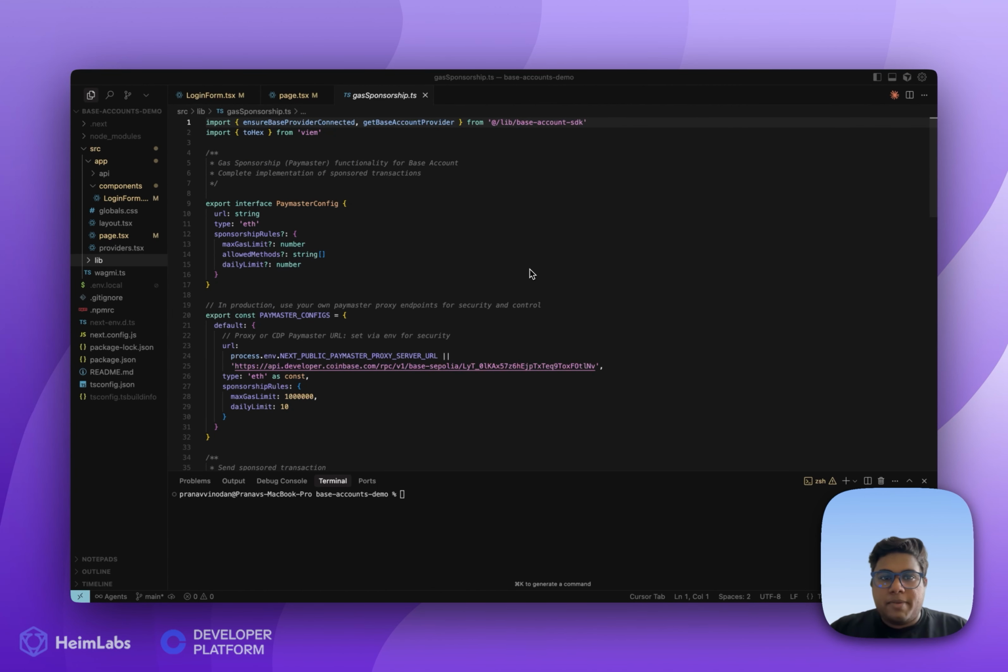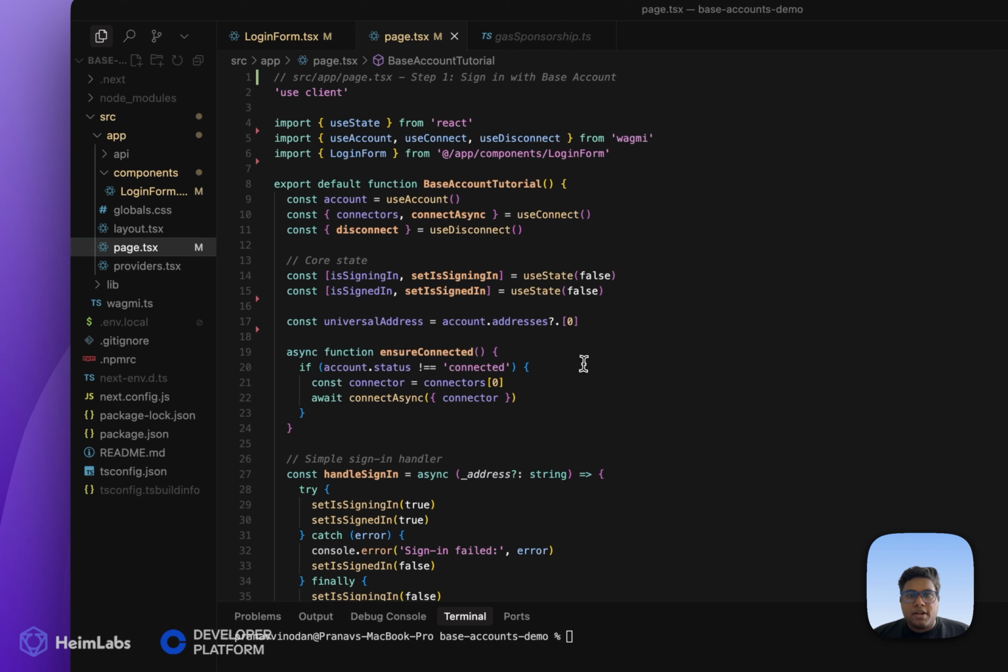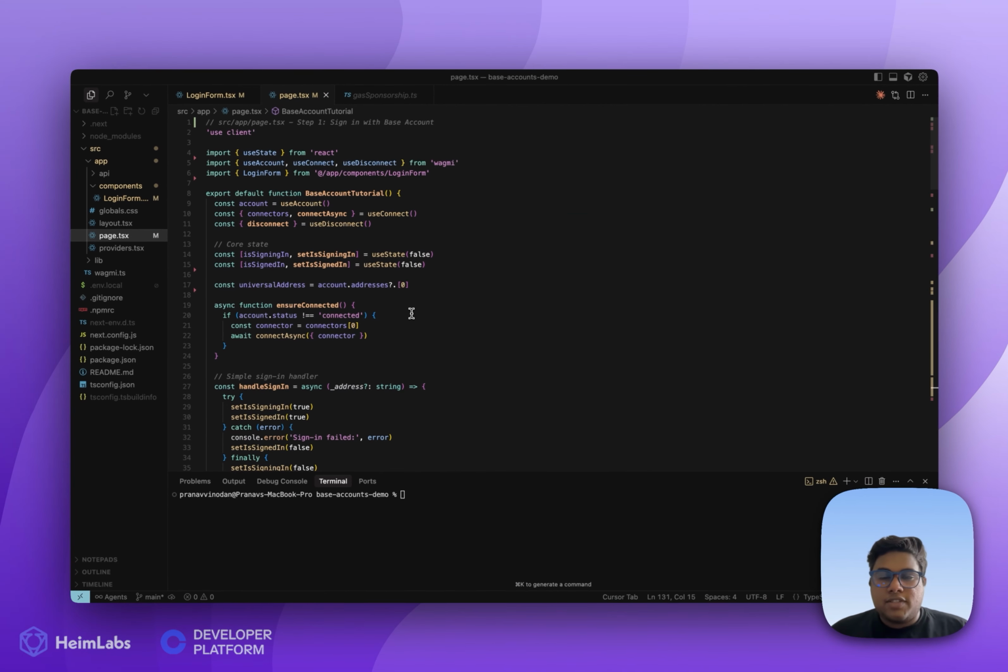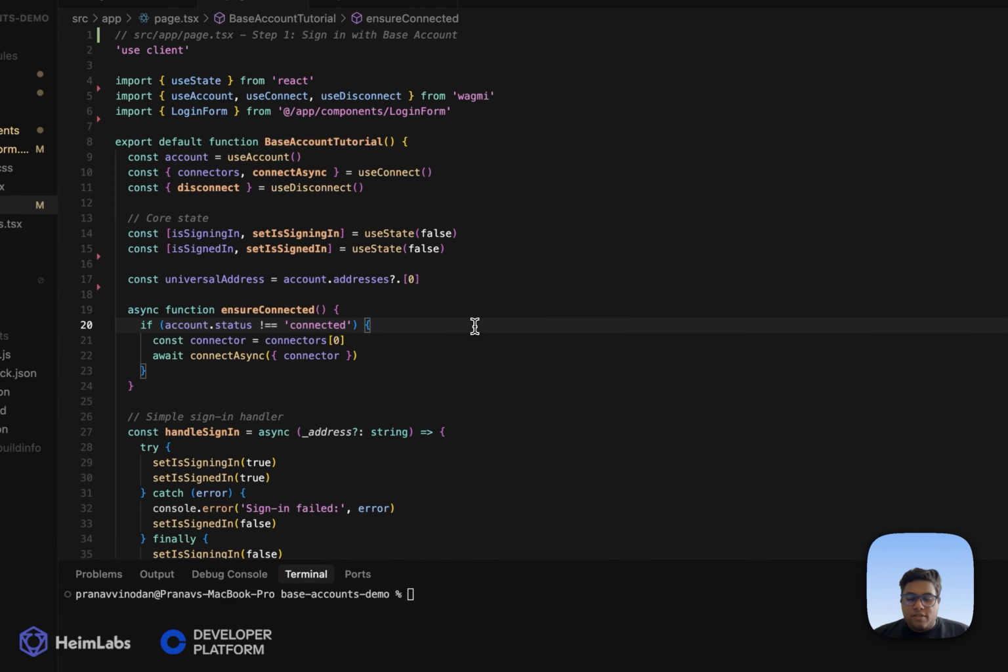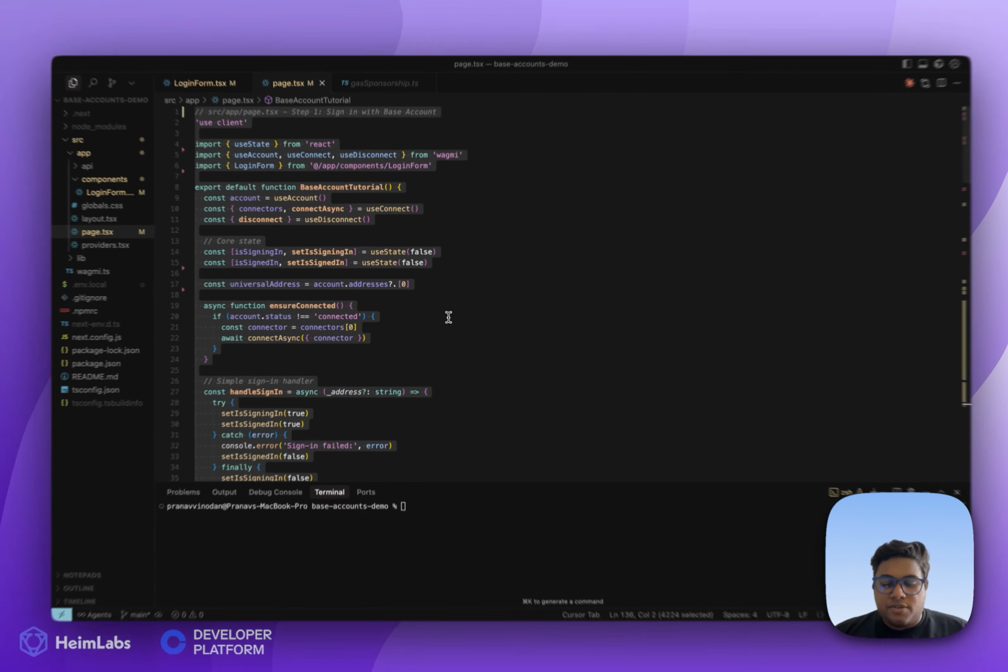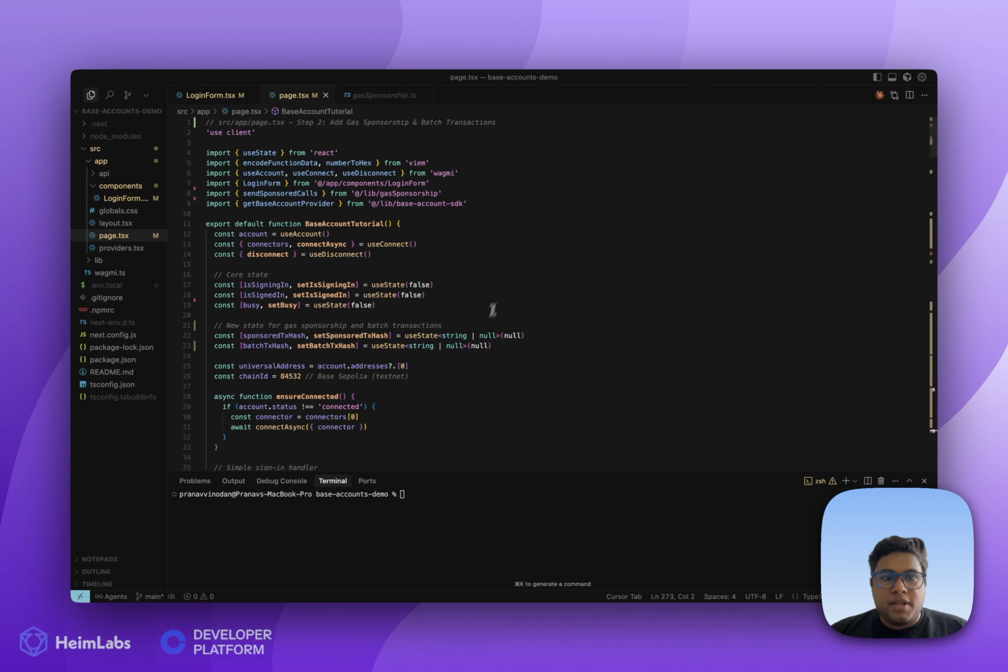Now that we are done with the implementation of gas sponsorship, let's implement this on our page.tsx and demo this as well. So on page.tsx, we'll have to implement normal gasless transactions as well as batch gasless transactions, where we'll send multiple transactions together, and that too in the gasless way. So here I already have the code. I'll be replacing the step one code with this code, which would be our step two, add gas sponsorship and batch transactions. So here we have some new imports.